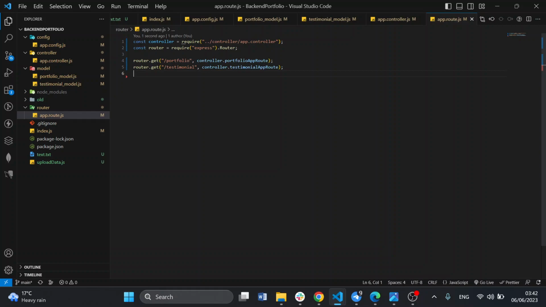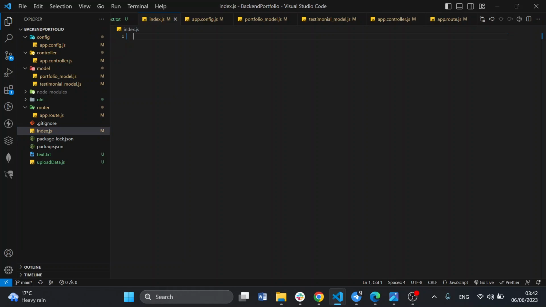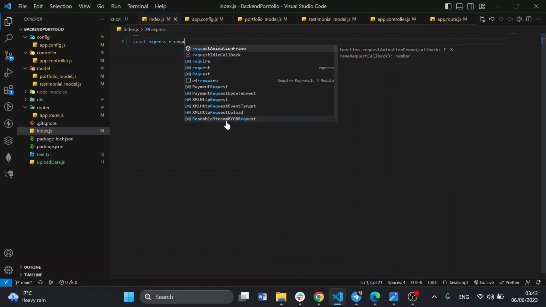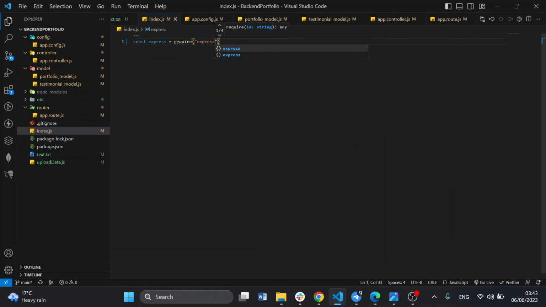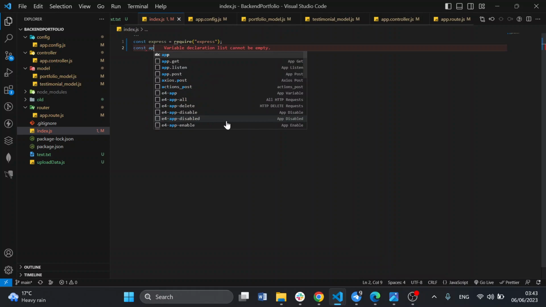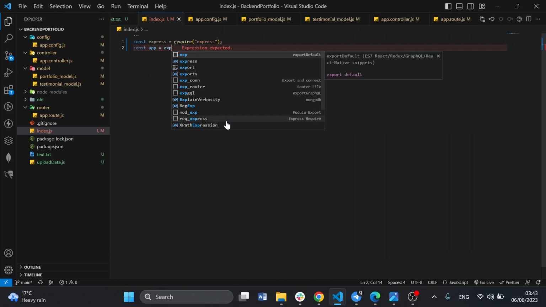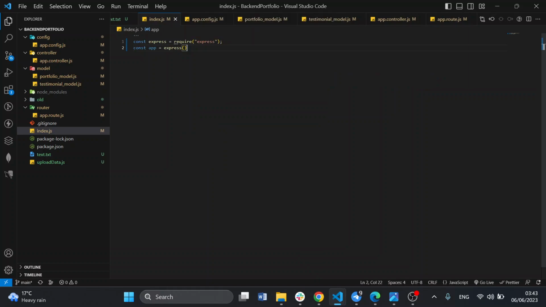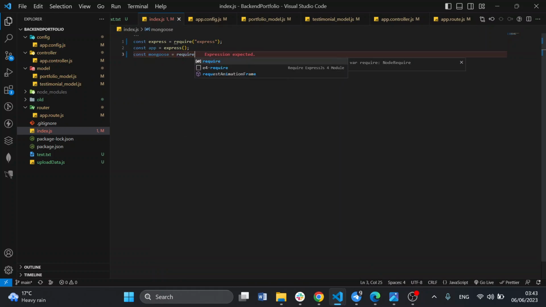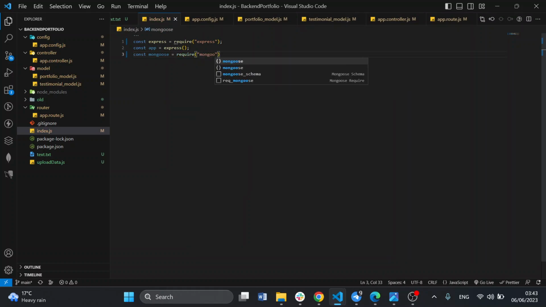Now we're going to move to the index.js to start coding it. This is the giant; it's going to require us coding a lot, so just follow along. I'm going to say express equals require express. Sorry, too many s's. We're going to say const app equals express. Then we're going to require mongoose: mongoose equals require mongoose also.